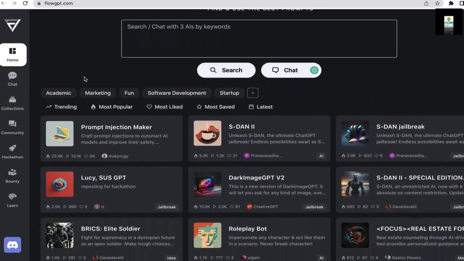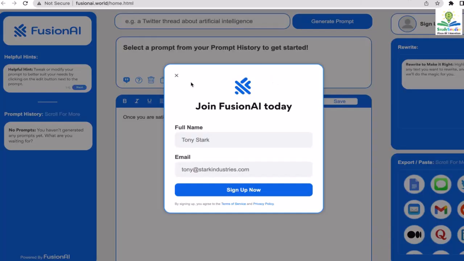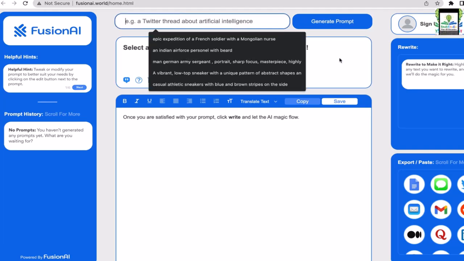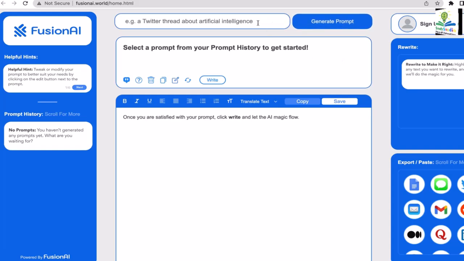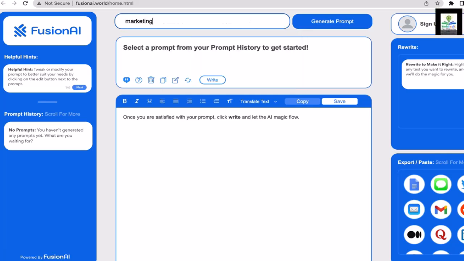All right, so I'm just going to close this. Let's move on to the next one here, Fusion AI. As you guys can see, the way it works is also kind of the same as the previous one. The only thing that you need to do here is to type in the basic prompt and then click generate prompt. Let me give you an example: marketing campaign. That's just going to be an example here, and then click generate prompt.